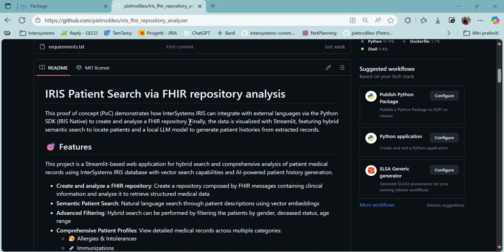Finally, we're gonna use a UI based on Streamlit to perform a patient search that is empowered with the hybrid search, or vector search. After this, we will look at patient insights and we're gonna generate a patient history.